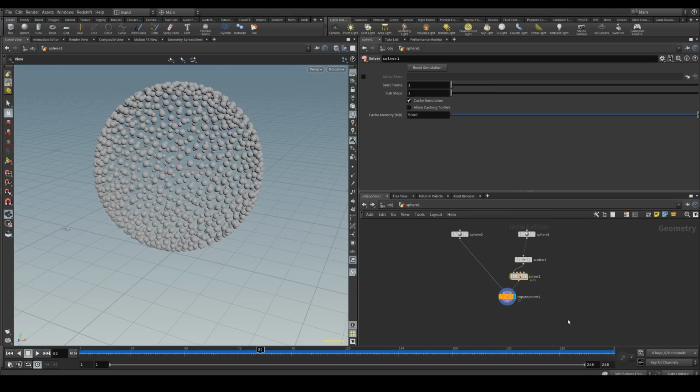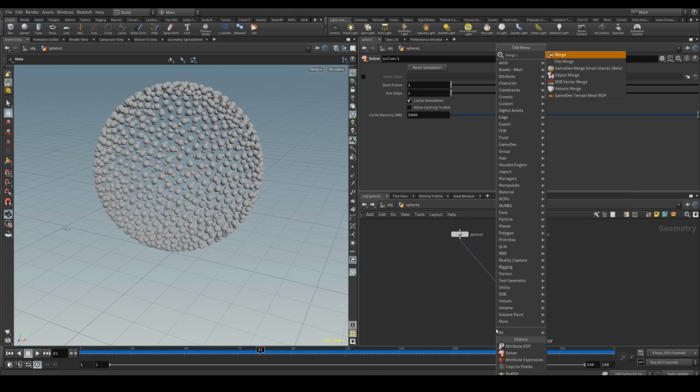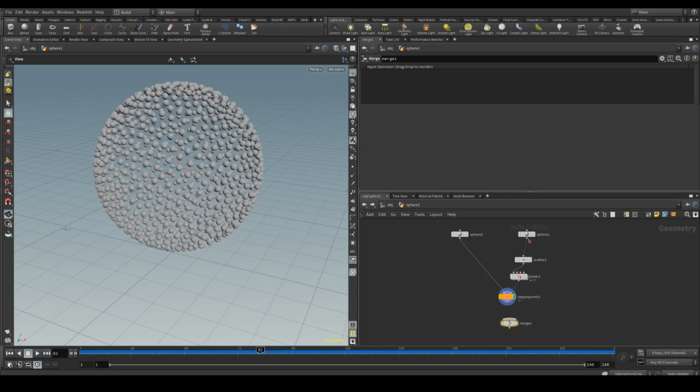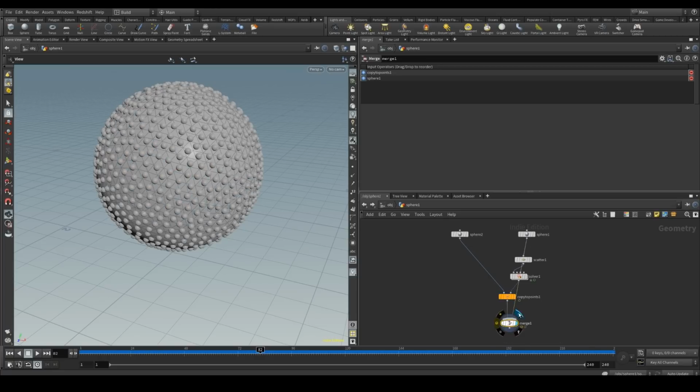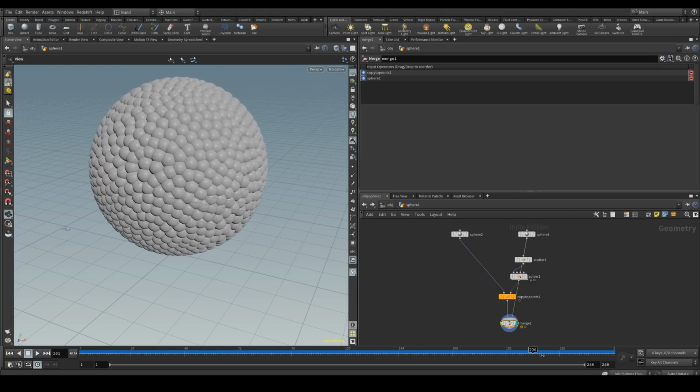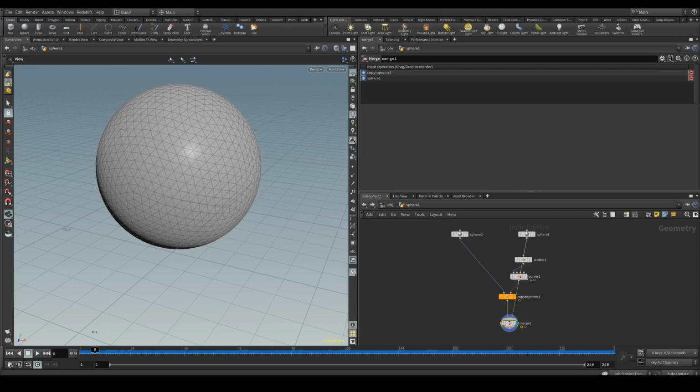Right now, I want to add more variation to it. So let's create a merge node and just plug this and plug this. So let's plug the copy to points and let's plug the sphere. So I will have my small sphere growing on the bigger sphere. That's the way to get to object merge.